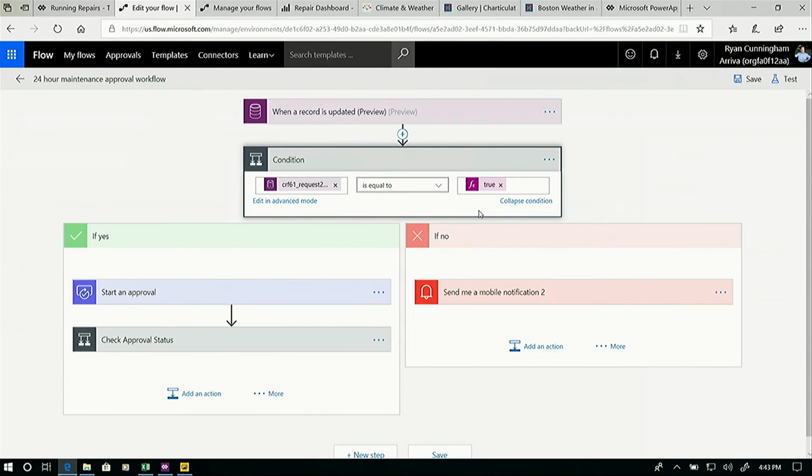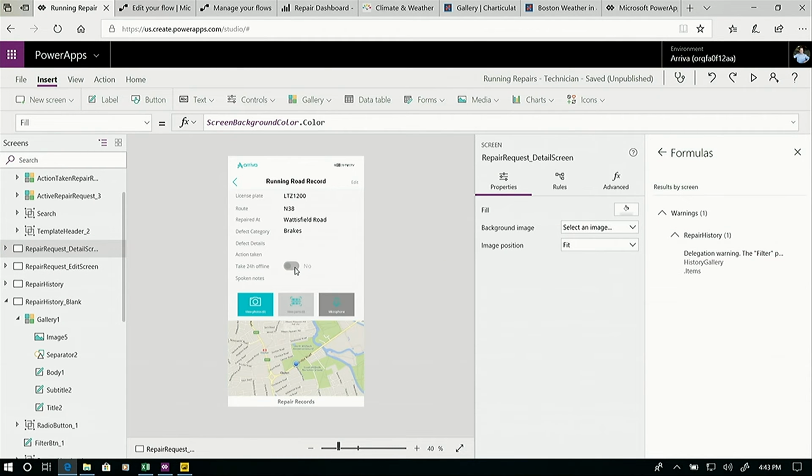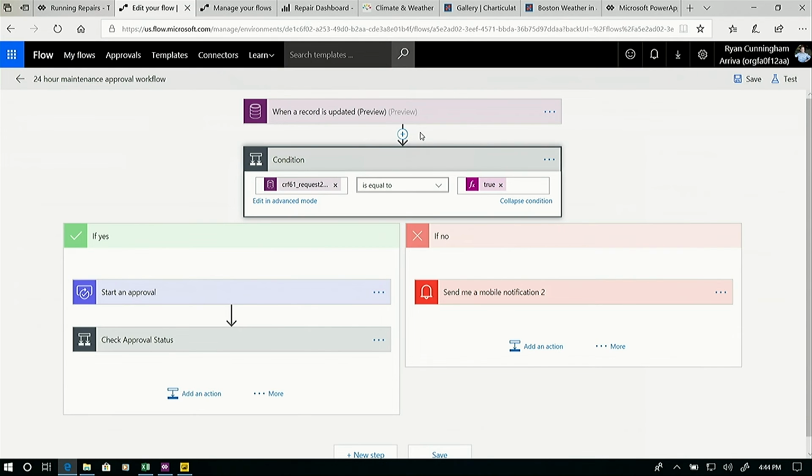The one other thing I want to quickly show is Flow. So if we go back to the app, there's a little button here which is take 24-hour offline. We see right here. And you do that when something's horribly broken with the bus. You just can't fix it on the side of the road. You've got to bring it back to the depot. And that's something that should be used only as a last resort. And to make sure that's the case, you can actually use Microsoft Flow.